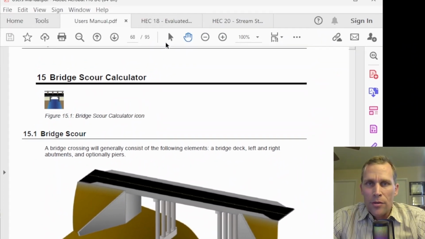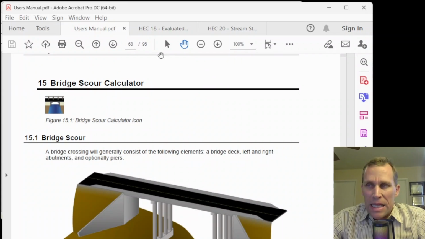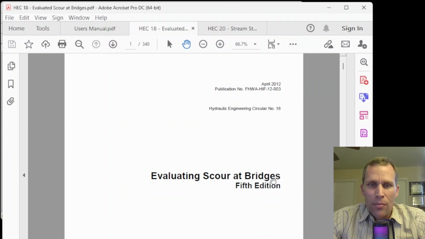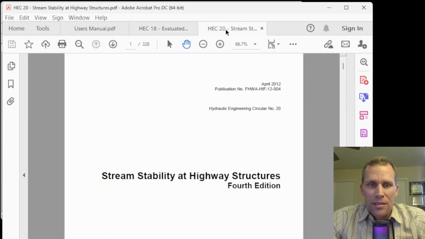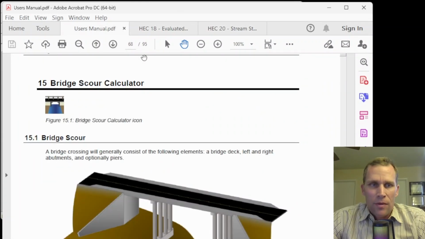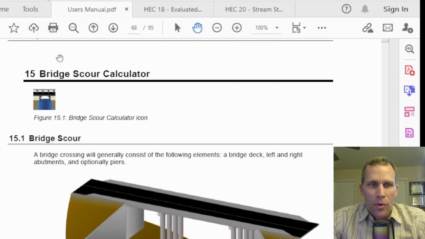And then there's a couple other documents we're not going to be touching on in this lesson per se, but in later lessons involving bridge scour, I'll probably just mention this now, is the Hydraulic Engineering Circular number 18, Evaluating Scour at Bridges. And then the other one is Hydraulic Engineering Circular number 20, Stream Stability at Highway Structures. So I'm going to go ahead and leave a link to download these 2 PDF documents in the description of this video. So here we are, Bridge Scour Calculator, and I'm on page 68 here.